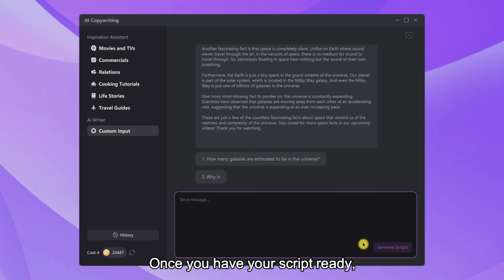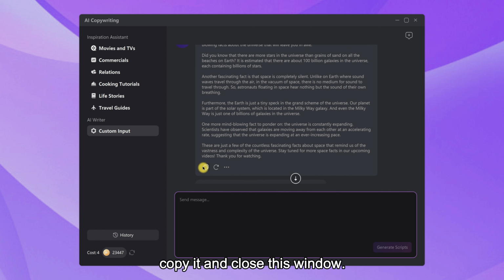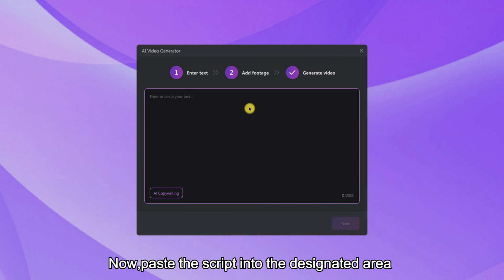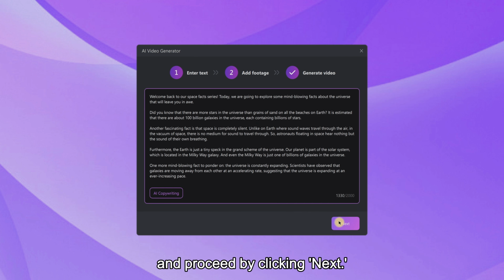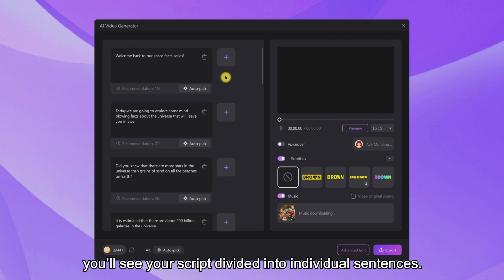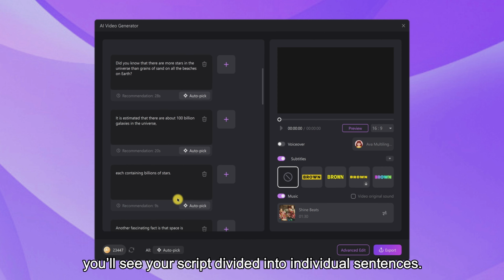Once you have your script ready, copy it and close this window. Now, paste the script into the designated area and proceed by clicking Next. In the left panel, you'll see your script divided into individual sentences.